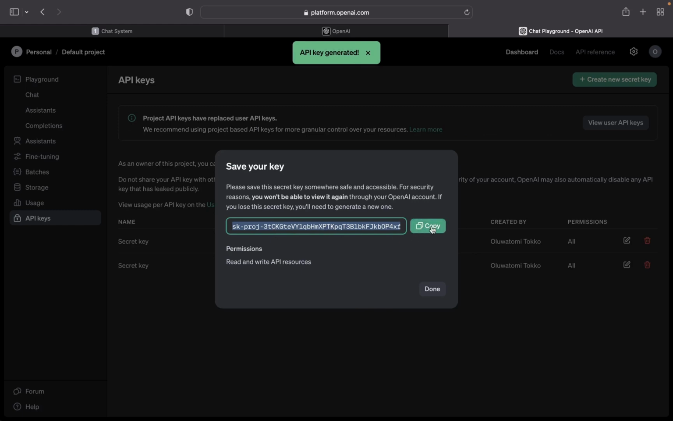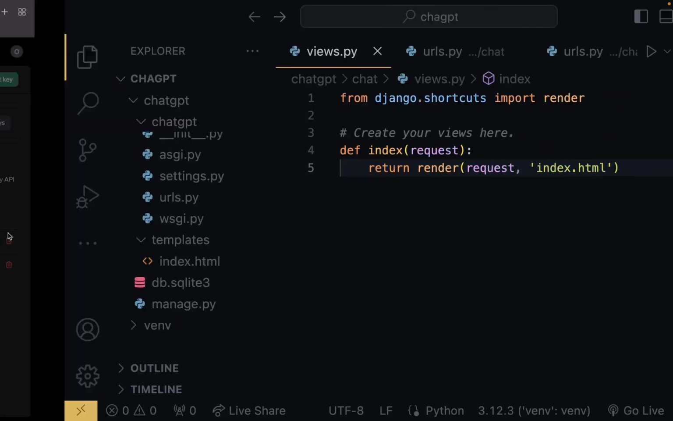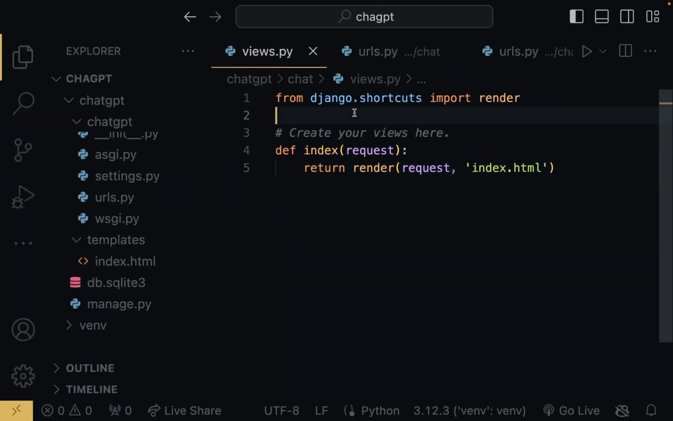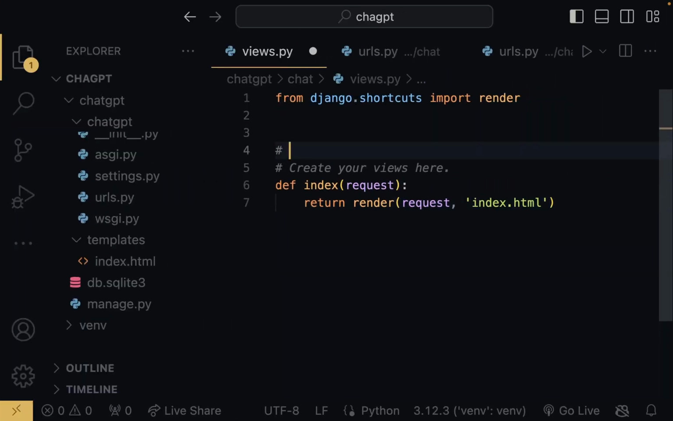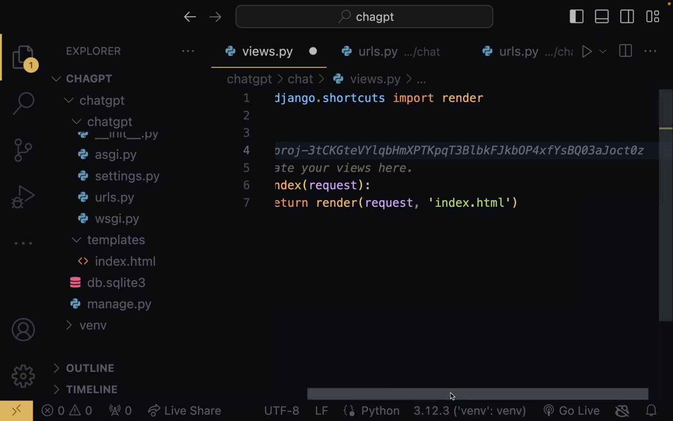Now we want to copy this key. You want to make sure you have this key copied, because if you don't, immediately you click on done, you won't be able to copy this key again. So you want to make sure you have this key copied and saved somewhere. So for now, I'm just going to copy it, come back into our code, and right at the top, I'm just going to comment and paste that key, right?